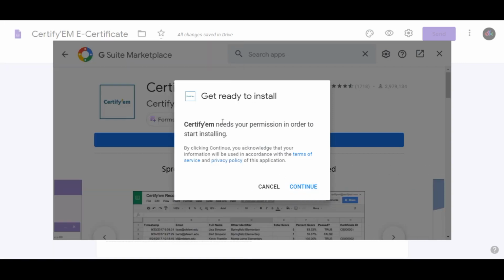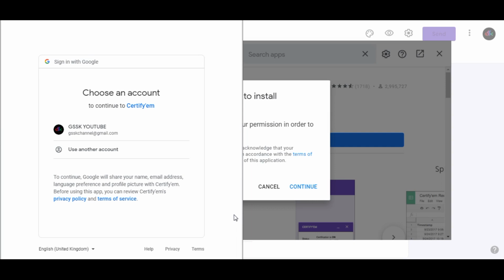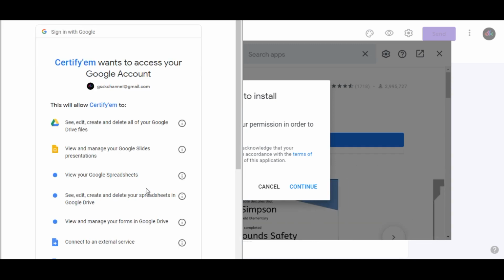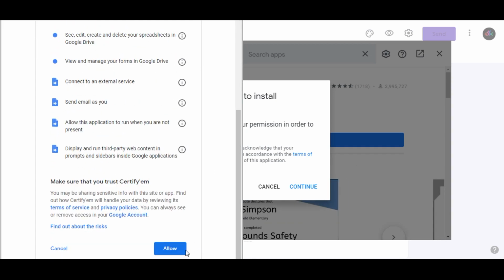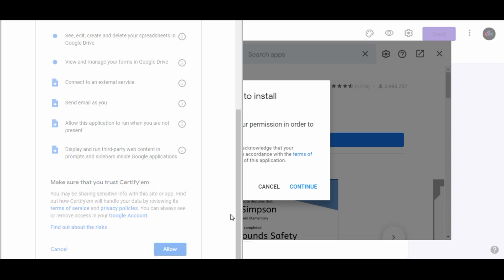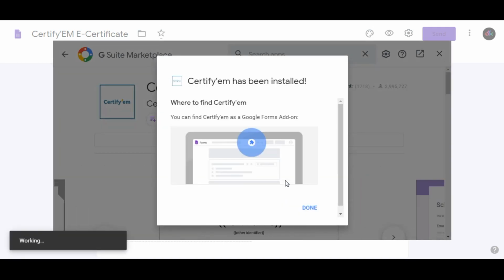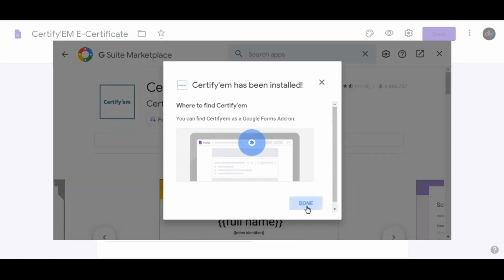It will ask for the user ID. So when you click install, it will ask for permission. So choose your own Google account. Give allow. And now the plugin will be installed in your Google Form.